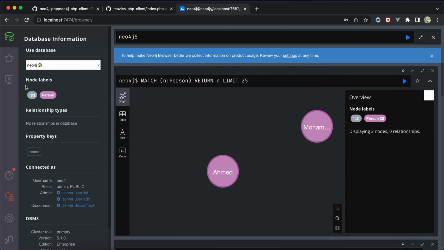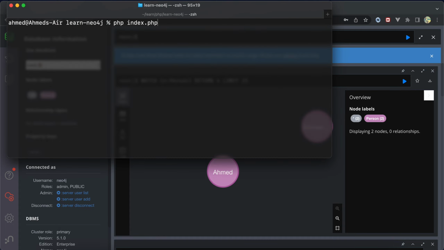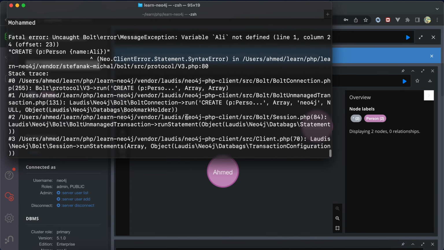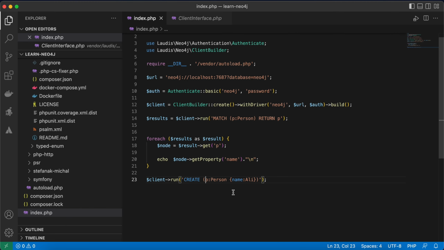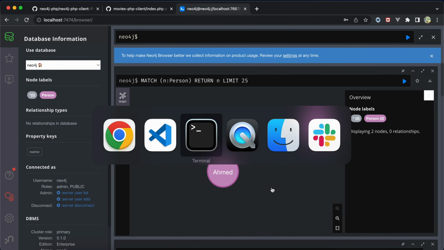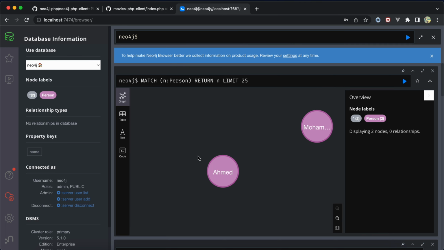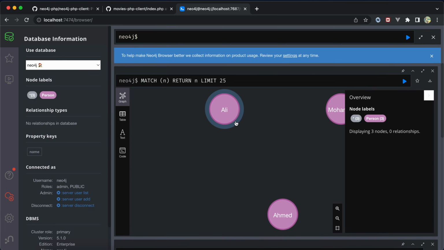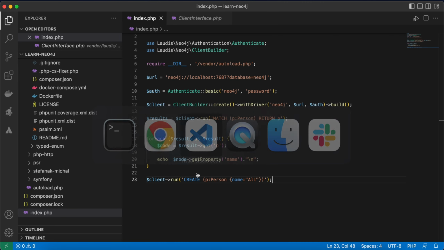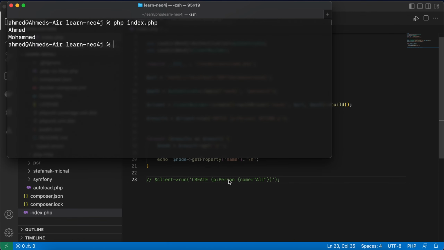Before running, here we have only 2 users or 2 persons. When we run it we have an error, I think in the query. Here we need to add this string, right? Run again and it works fine. Refresh back to our database. Here's Ali has been added. When we run the query again, let's comment it, it will return 3 users or persons instead of 2. Here's our Ali has been added.